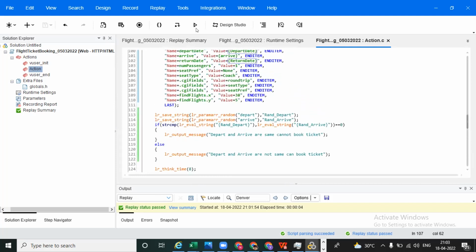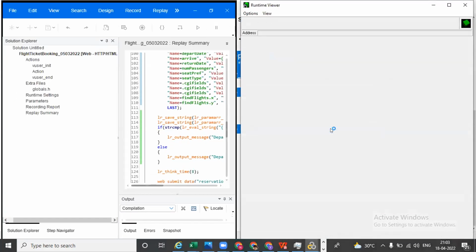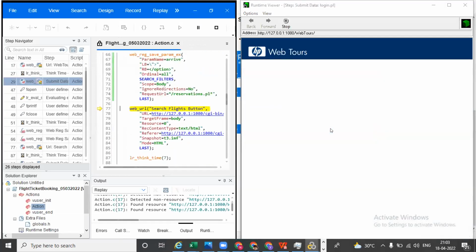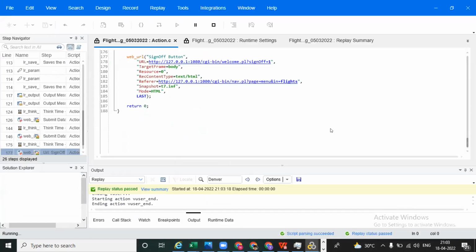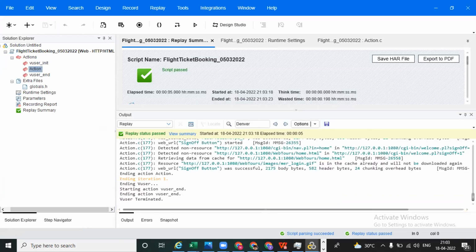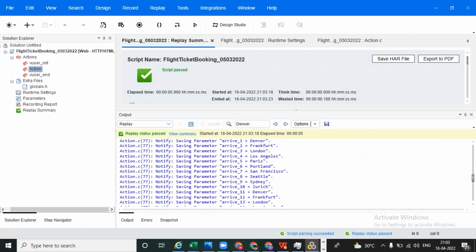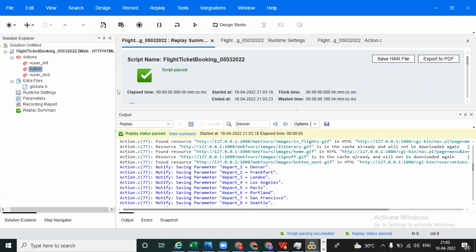So again you can execute. This time it will be random. You need to capture any of the random values. For example, if departure and arrive are London, it will say cannot book the ticket, right? So if you want to get that message, you need to write that function. You see Denver, Paris you got. See, departure and arrive are not the same, can book the ticket. So like this you need to do. Okay, got it, right?